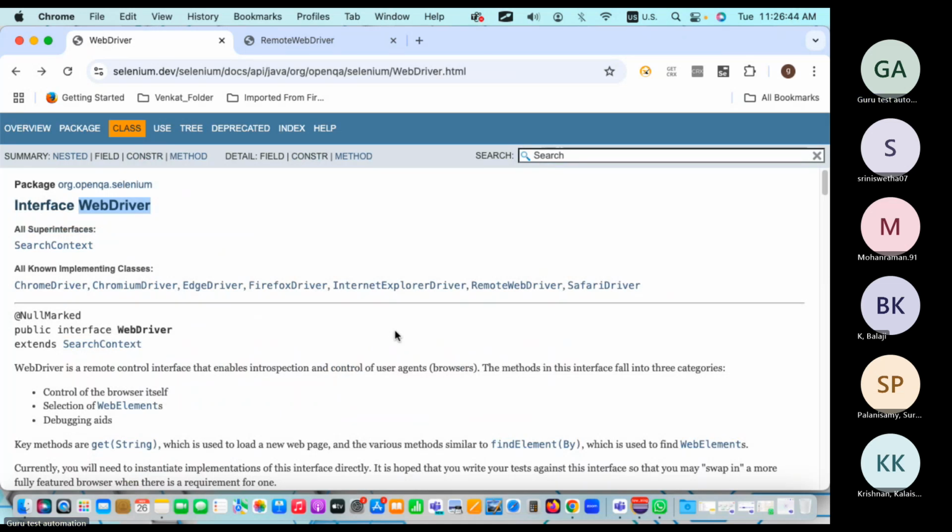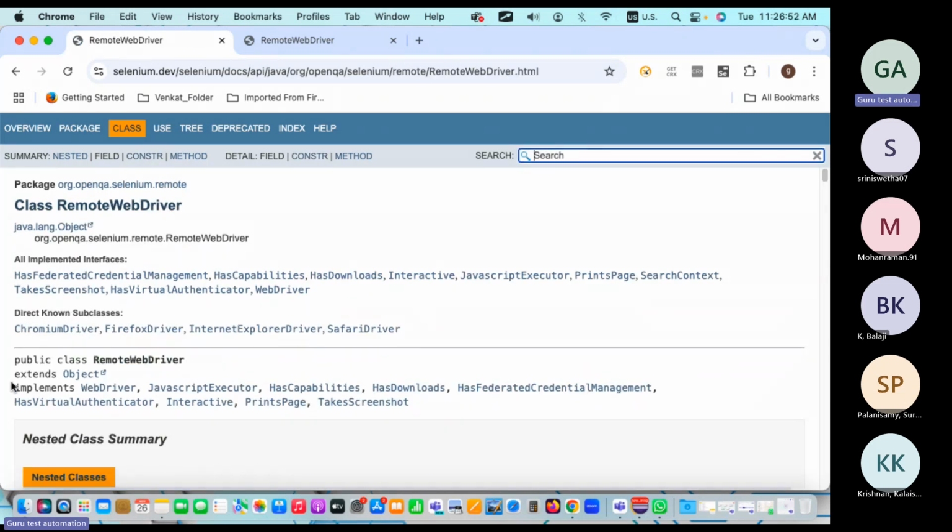implementing classes, all implementing interfaces. Right. So if I just go here and click RemoteWebDriver, see it is saying RemoteWebDriver, which is implementing WebDriver itself. Directly it is implementing WebDriver. So RemoteWebDriver is a class. ChromiumDriver is a class. So these particular classes are individually implementing, but RemoteWebDriver is implementing for all the browsers. Okay, that's how you need to understand logically.